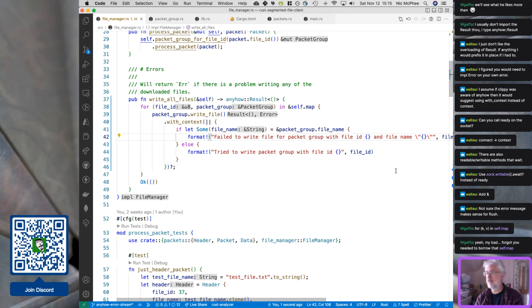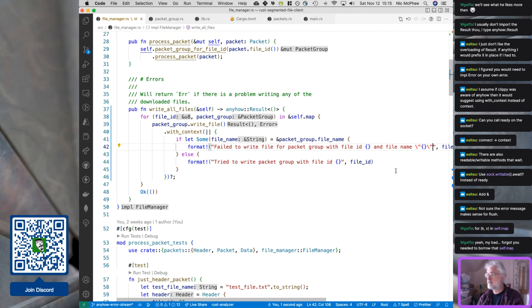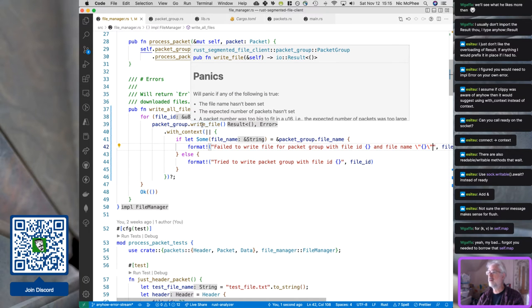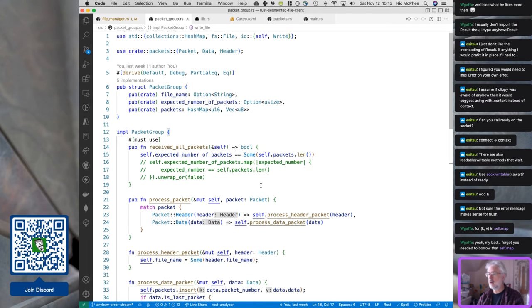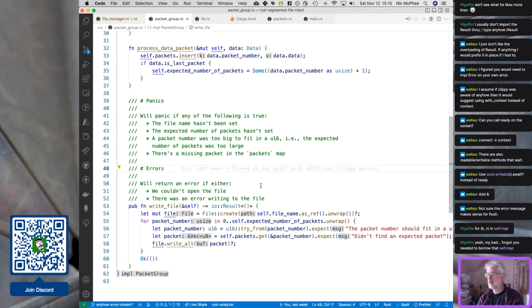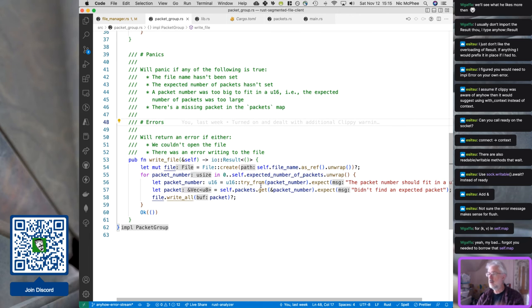But I think that is pretty nifty. I can live with that. And so then if we go into packet group write file, here we go. So there's a pile of question marks. Oh, this is where all the unwraps and expects are. Ah, interesting, okay.